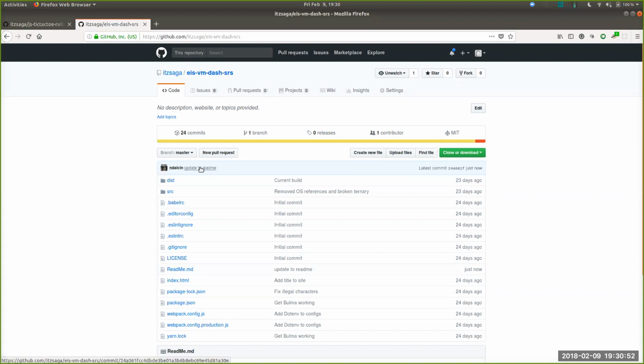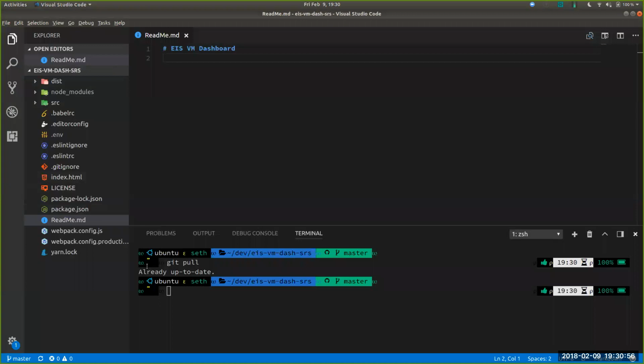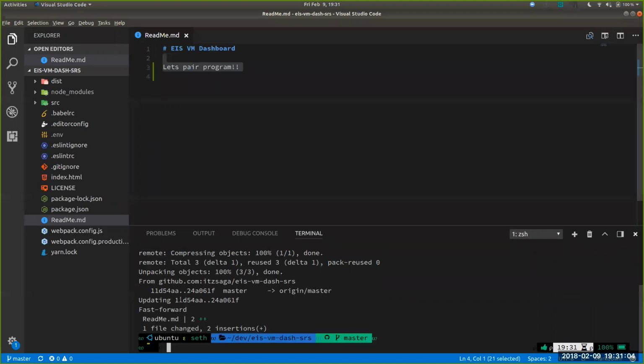Now we see we have a commit from Nicole. Her code is now part of that repository. When I do git pull, the file changed, it has the insertions, it has the additions, and I have the updated code.